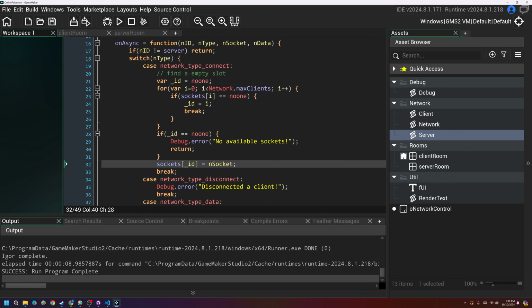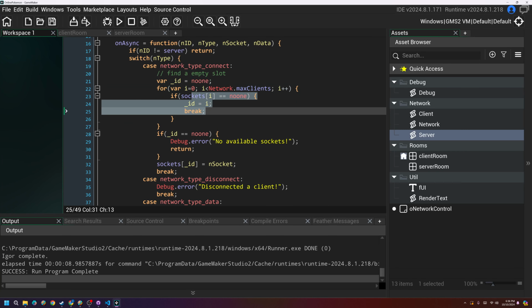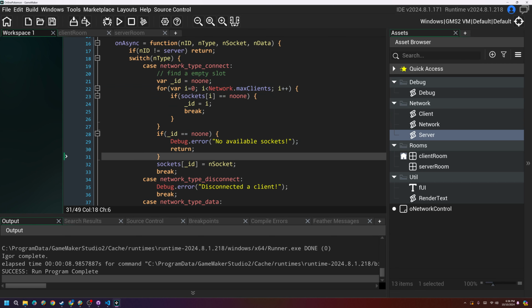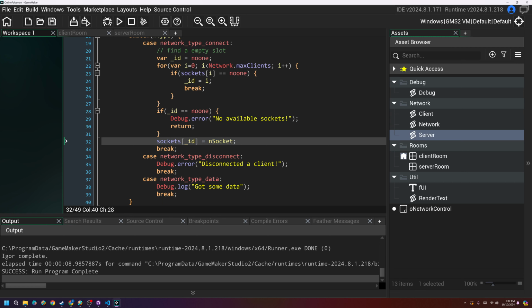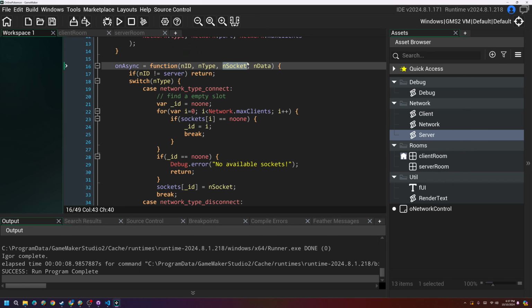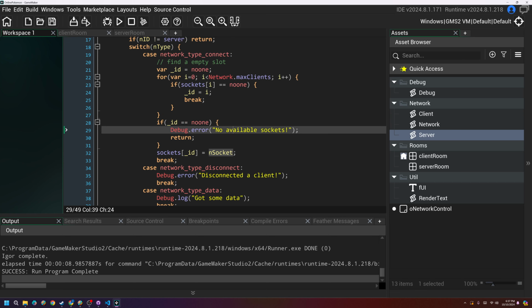So what are we doing here? We are iterating through every socket, finding the first available socket in that array. If none was found, we print out the message no available sockets. Otherwise, we will set the socket in that array to be the socket that we are getting from this variable here. Alright, and that should all be good.